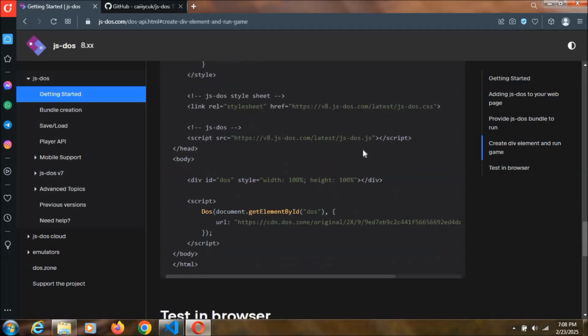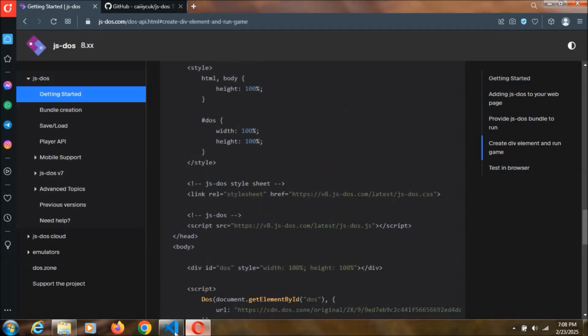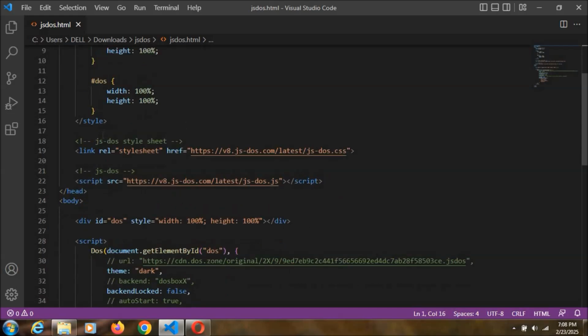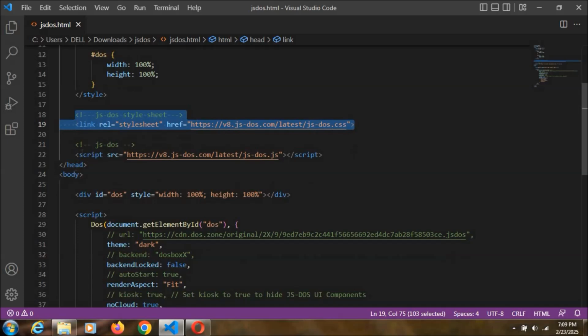of JSDos. So I've copied this into VS Code and I've made a few changes. And now I'm going to explain what all is needed and how we can adjust JSDos to our liking. In order to run JSDos, we need to have these two things imported. The first one is the JSDos CSS, all the style sheets that you need, and the script to run JSDos, which is JSDos.js. So these two things are the needed ones.